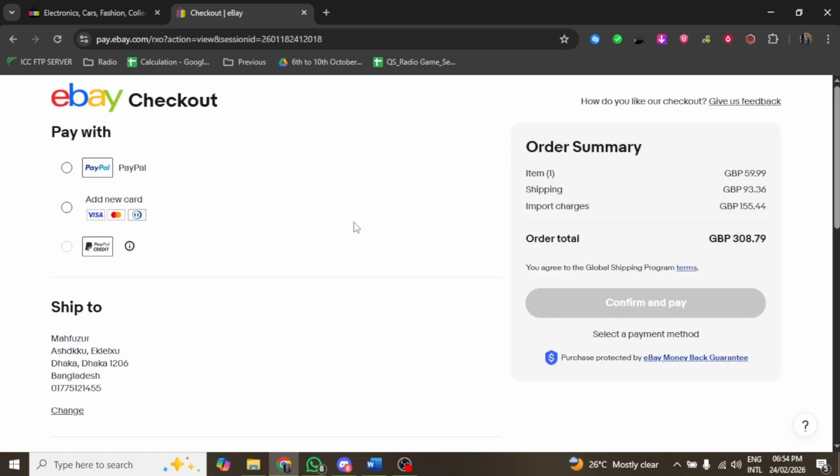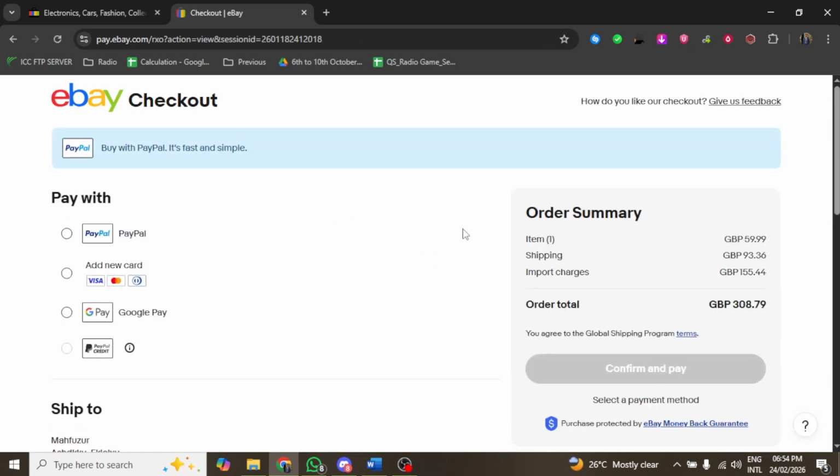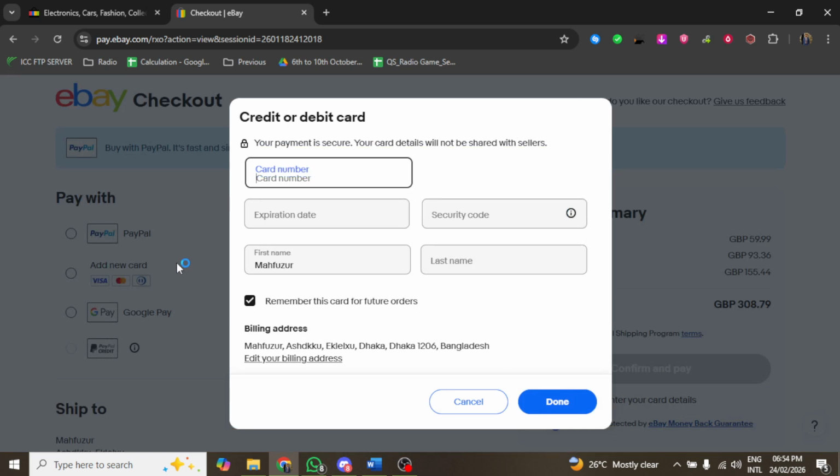During checkout, select the credit card option as your payment method. This action will prompt you to enter your credit card details in the payment form. Enter the card number, expiration date, and security code as required.